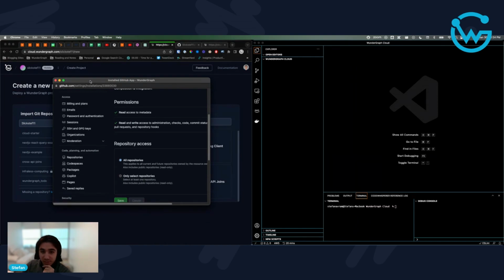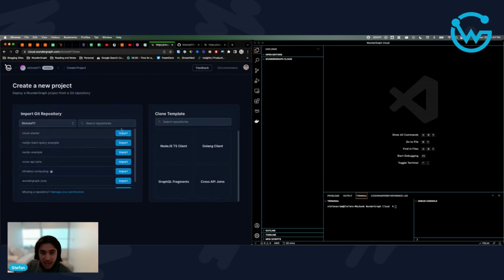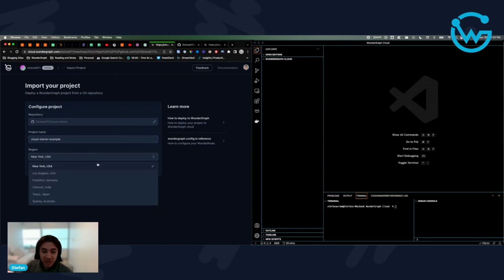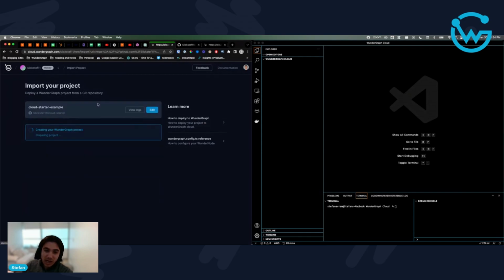So let's click cancel from that, close that. And let's import the Cloud Starter. So we'll call this one example. And we do have multi-region deployment. So pick the region closest to you. I'm located in Miami, so I'm going to do New York. And deploy. Deployments take about 1 minute to 1 minute and 30 seconds, so relatively quick.